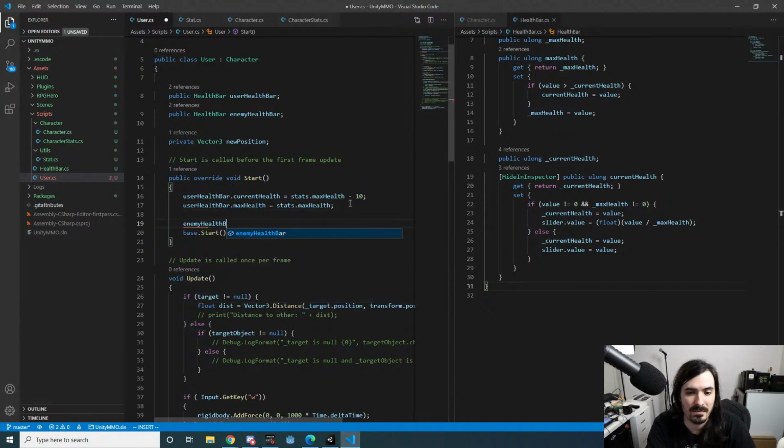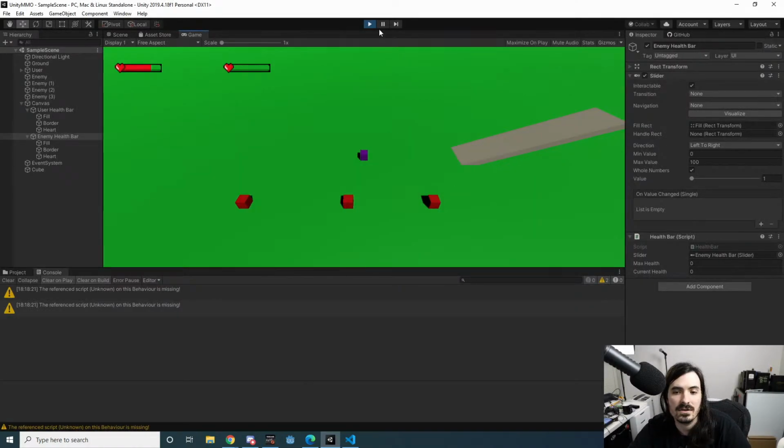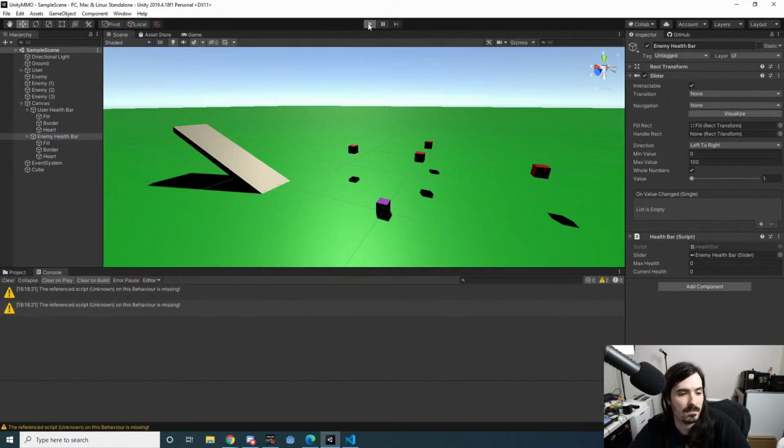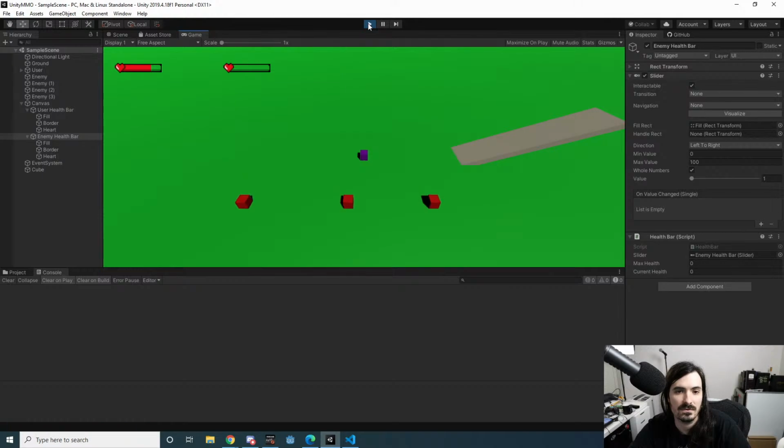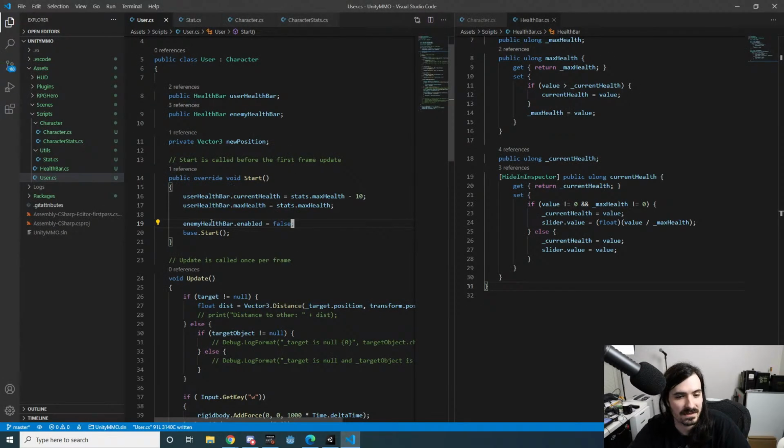Enemy health bar dot enabled equals. Why don't you use Visual Studio? I don't like the Vim bindings in Visual Studio very much. And the autocomplete doesn't seem to be as good.